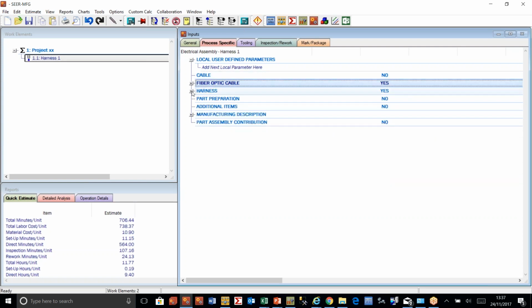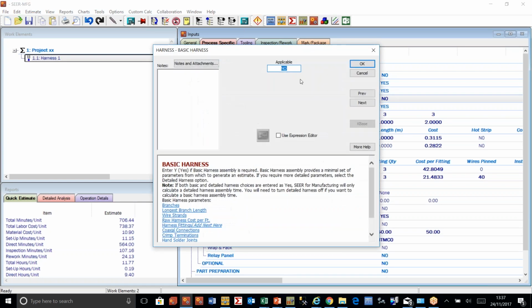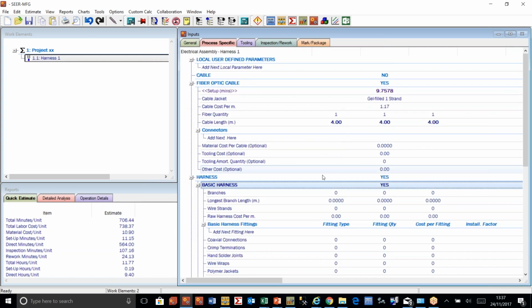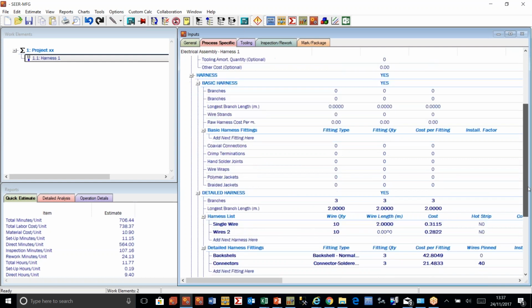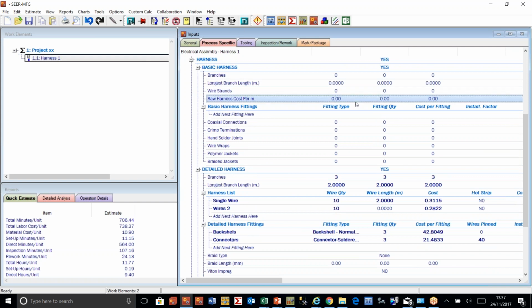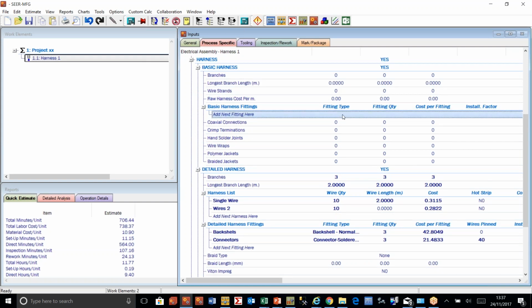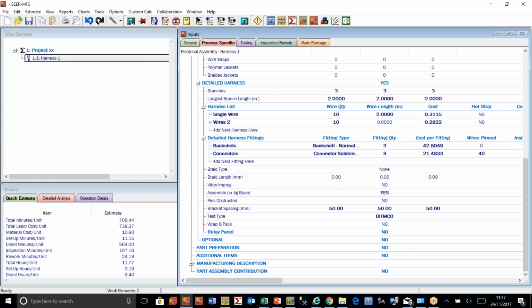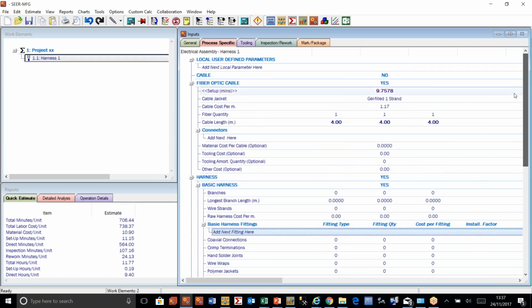If I just close that one, open that one again, just to show you basic harness, which is a yes. Sorry, I need to close the other one before I open it. And again, straightforward: how many branches, length of the branches, the number of wire strands, cost of the wire, a growing list of fittings as before, any coaxial connections, crimping, and that's all there is to it. So it's a lot fewer inputs, but still as effective if the information or time allowed is limited. That is SEER for manufacturing.